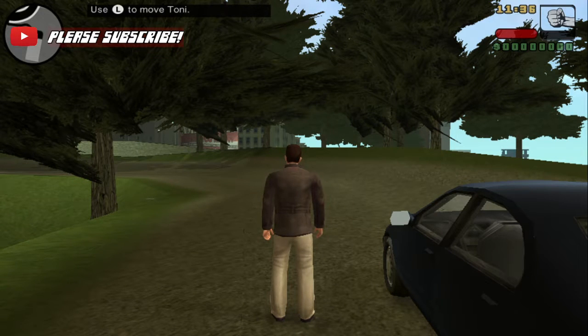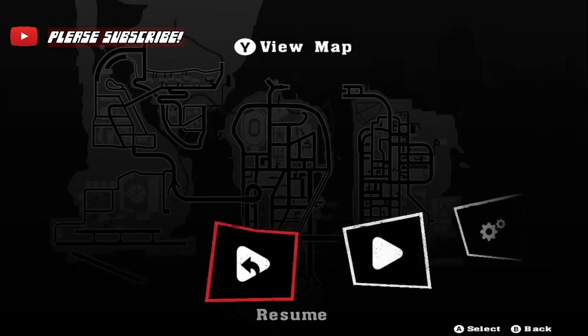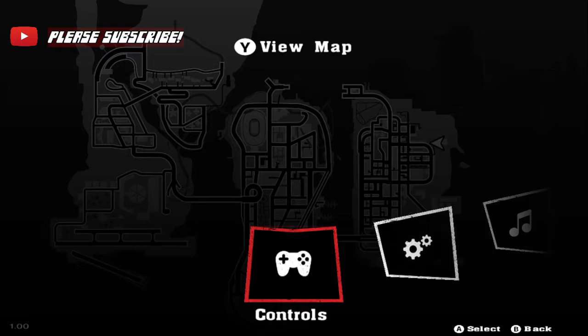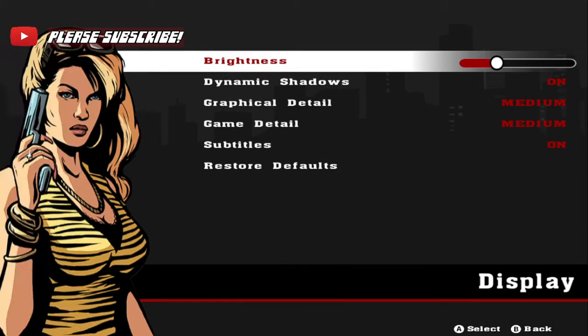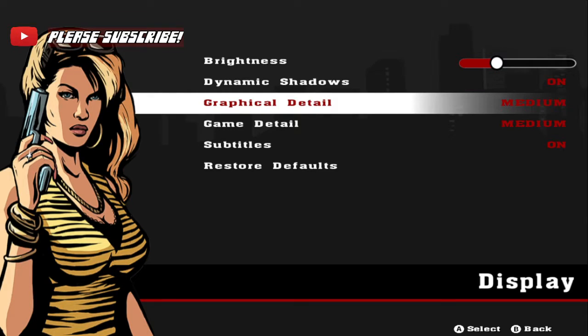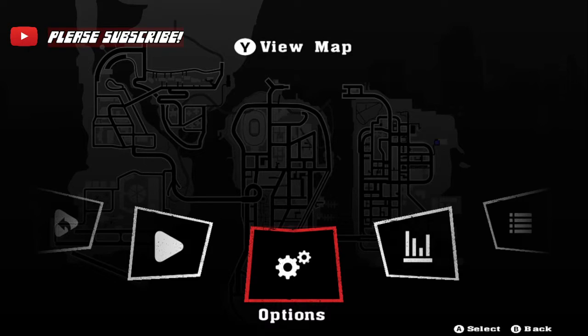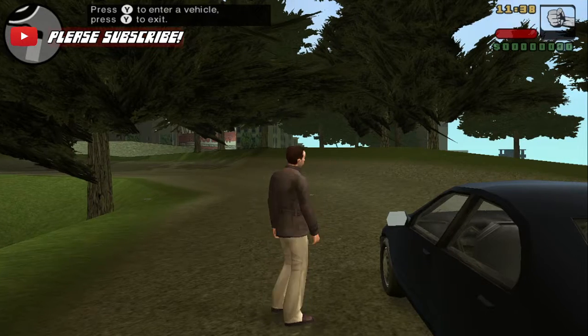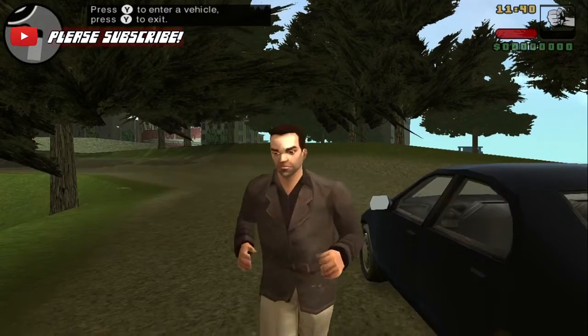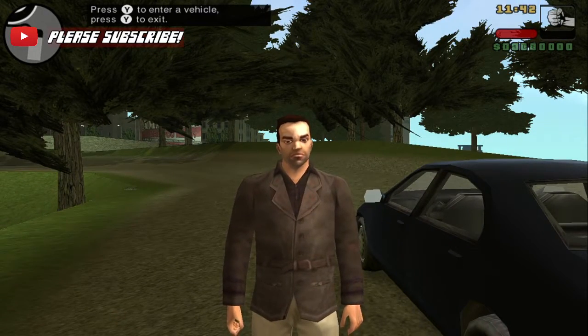Okay, let's go to the settings for a while. Options, and we go to the display settings, and everything is turned on. Graphical detail is set to medium. Let's change it to high. Being set to high, and let's see the changes. Looks more detailed than just now. Pretty nice.